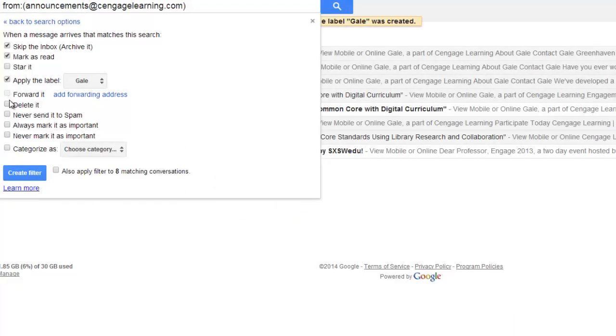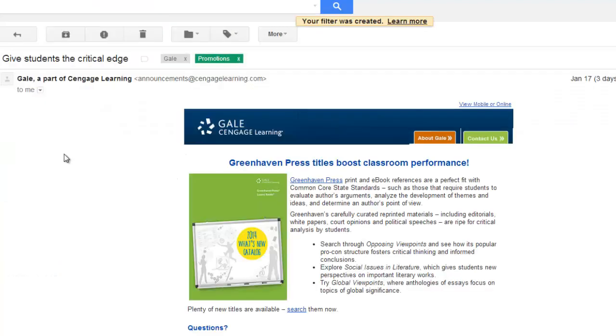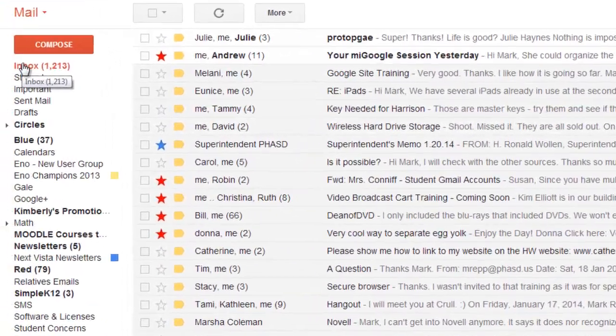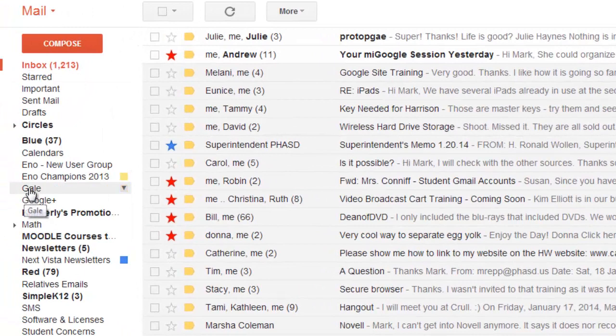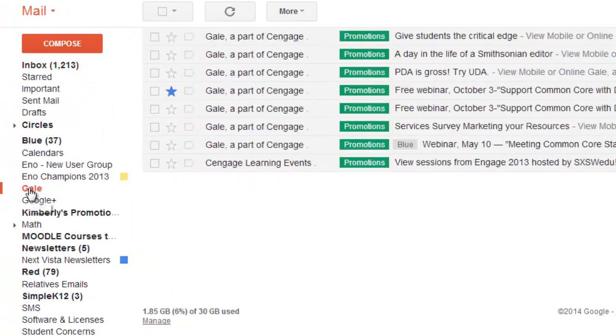I don't need to forward it or delete it. I can categorize it as promotions. And since I have 8 emails right now waiting in my inbox from this company, I'm going to check Also Apply Filter to 8 matching conversations. Then Create Filter. Now those emails will disappear from my inbox, and they will instead go over here to where it says Gail.